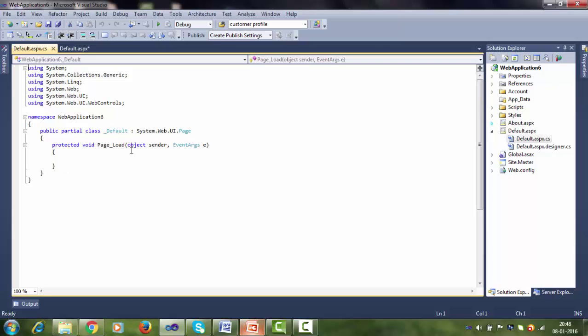Supposedly you want to fire up an event as soon as the page loads, so you would write that code inside this page load event. Whatever you want to do when the page loads would be written inside this particular page load event, which is present inside the .cs file. Why .cs? Because we'd be writing our code in the C# programming language. If we were to write our code in Visual Basic, then the extension would have been default.aspx.vb.